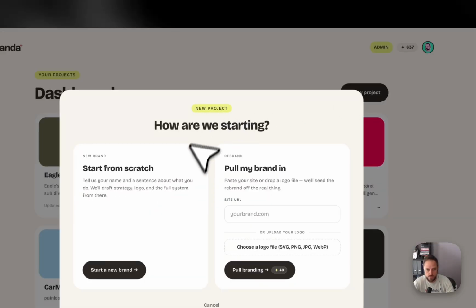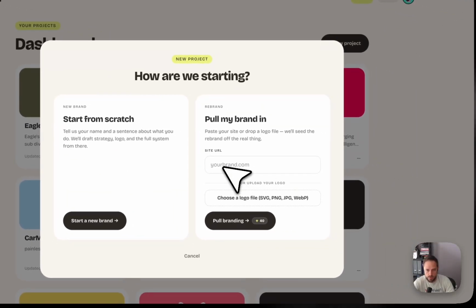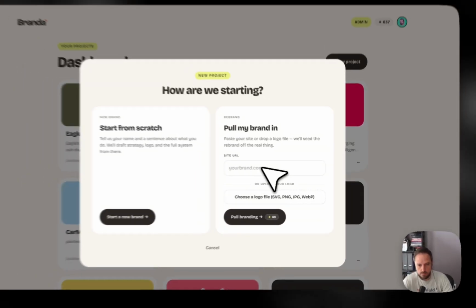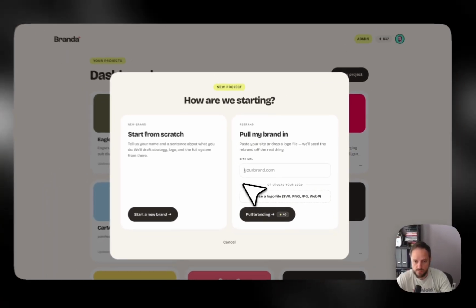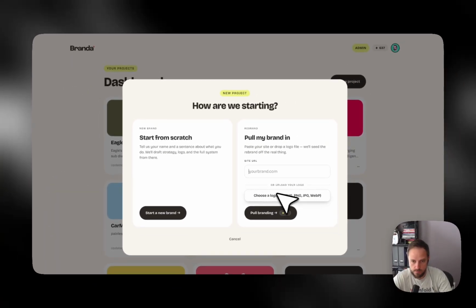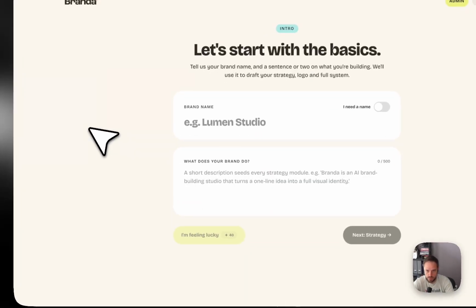Here you have an option to either start from scratch or pull in your brand. You can put in your actual website, and it will give you a few options, such as full rebrand, keep the logo, or keep the brand. Or if you have a logo already and you want to use it in Branda, you can just upload it here, and you'll be able to use it to generate things. Start from scratch is the other option, and that's where you start a whole new brand. So we're going to be doing that today.